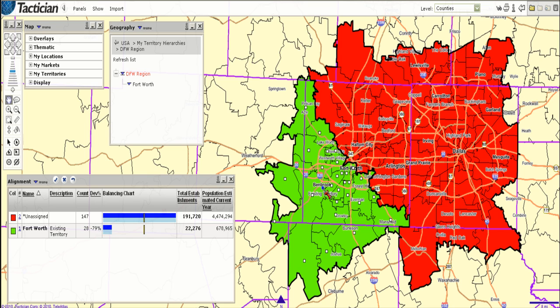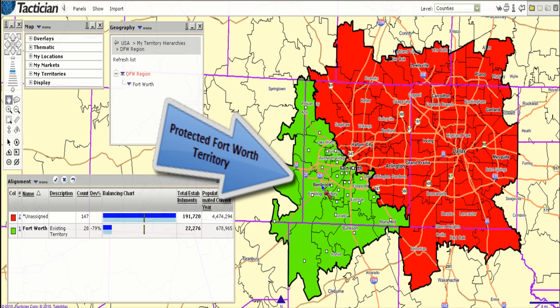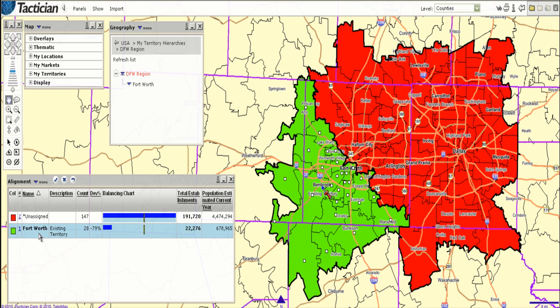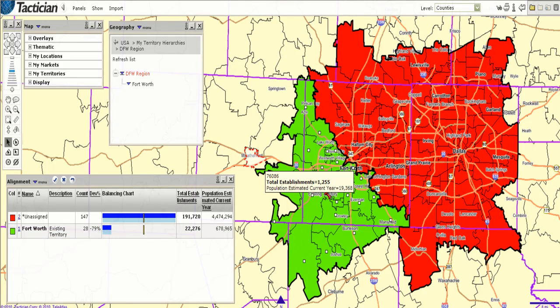In this video, you're going to see with GeoMetrx how you can take an entire market, break it up into equitable territories within minutes versus hours. So with this map, you're looking at the entire Dallas-Fort Worth region. Currently, we have one existing territory in the southwestern portion of Fort Worth and the surrounding areas that we don't want to disrupt. And we want to take this entire red unassigned area and split this up into equitable territories. Territories that are equal and balanced to the Fort Worth territory that's already existing.